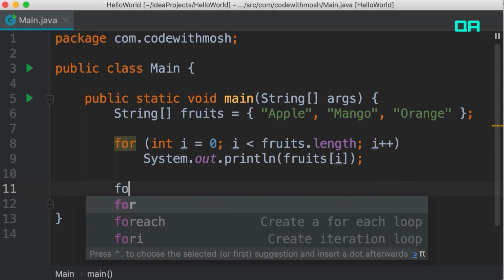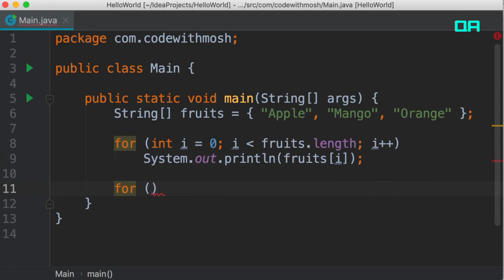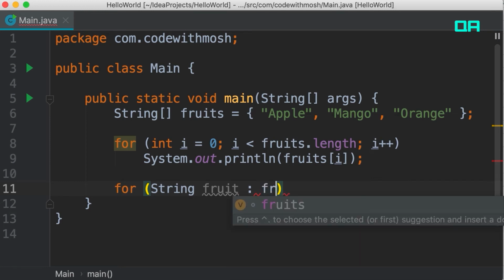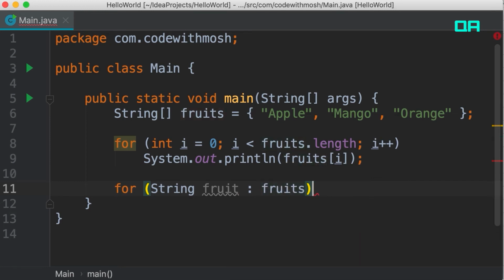Here we type for. In parentheses, we declare a loop variable, but the type of this variable should be based on the type of items in our array. So here we have a string array, and that means every item in this array is a string. So here we should declare a string variable. We call it fruit. Here we type a colon and then the name of our array, fruits. Now, in each iteration, fruit will hold the value of 1 item in this array.